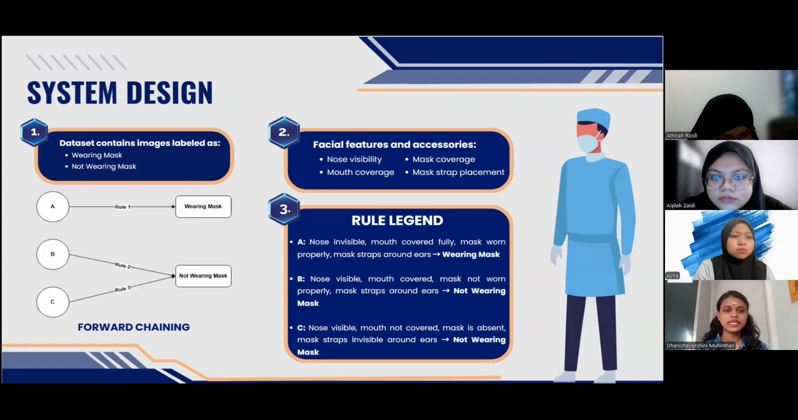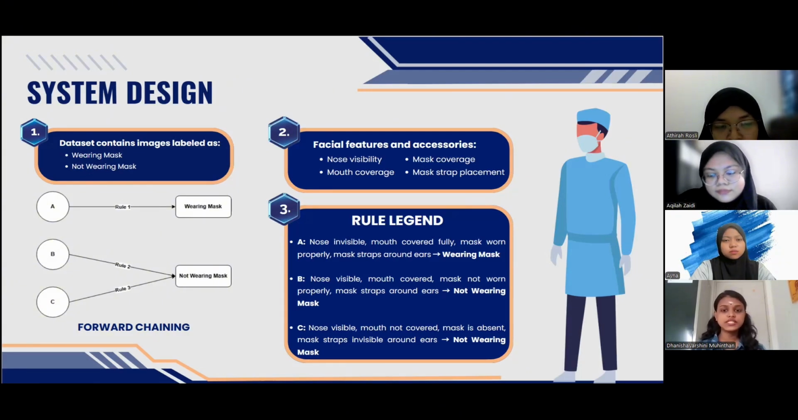So, first is the dataset, which contains images labeled as wearing mask and not wearing mask. We used about 6,043 images belonging to the two classes for training, and for validation we used about 1,510 images. For the detection of face mask usage, the facial features and accessories that the system will detect are nose visibility, mouth coverage, mask coverage, and mask strap placement.